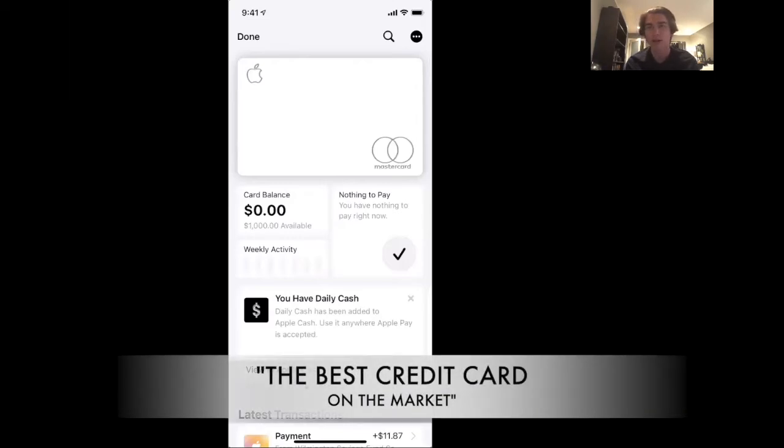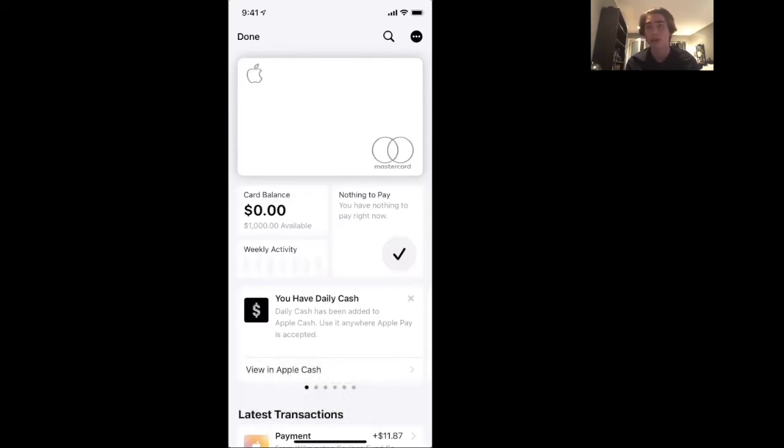As far as cashback goes, it's still pretty good. The way they do their cashback is, instead of letting it accrue over a month, they'll actually give you your daily cash. You can see on the screen right here, it says daily cash. They'll credit that back to you the day that it happens. So if I buy something for $100, they'll credit my account $1.50 that day.